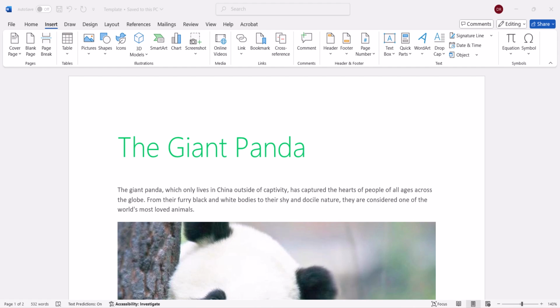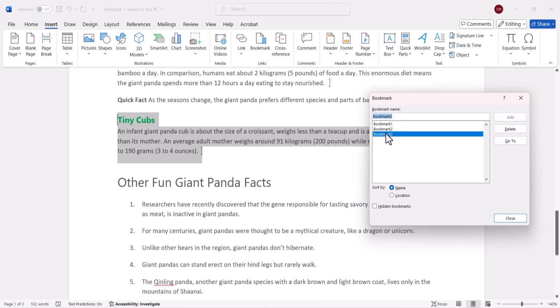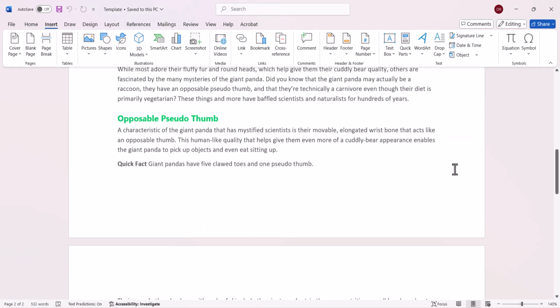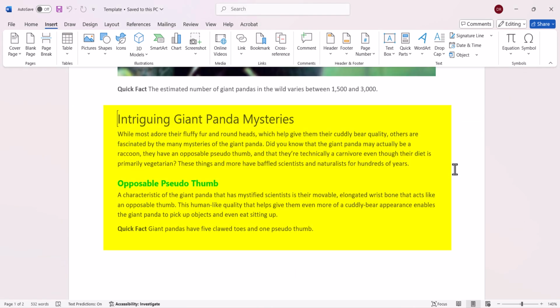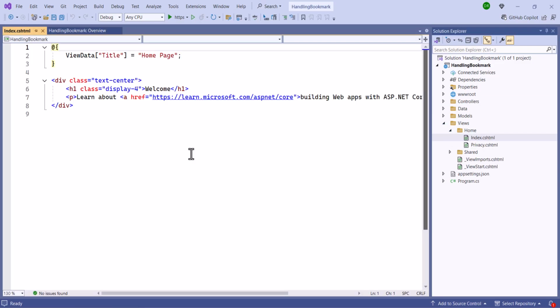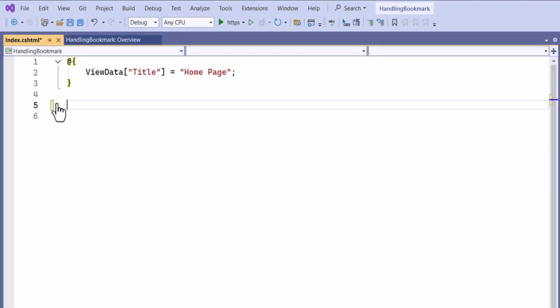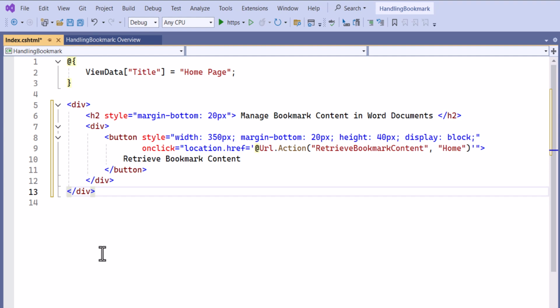Let's take a look at the Word document. As you can see, it contains multiple bookmarks. I will show you how to retrieve the content of the first bookmark and save it as a separate document. I open the index.cshtml file and remove the existing code. Then, I add a button to retrieve bookmark content.